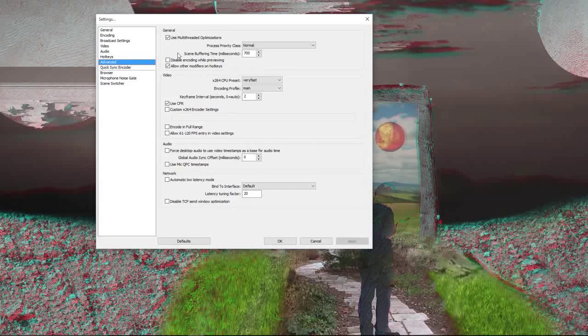I have multi-threaded optimizations ticked, process priority class set to normal, scene buffering just default to 700. I leave disable encoding when previewing unticked, and then I have allow other modifiers on hotkeys ticked. Doesn't really matter to me because I don't use hotkeys. My CPU preset is very fast. Encoding profile is main. Keyframe interval is set to 2 seconds because you get a little message if you don't set it to 2 seconds for whatever reason. And I have this unticked. Encoding 4 range unticked.